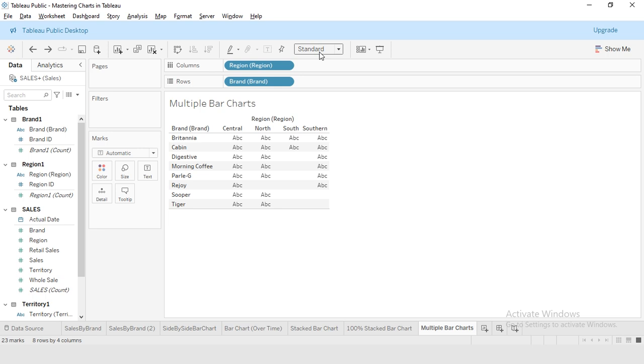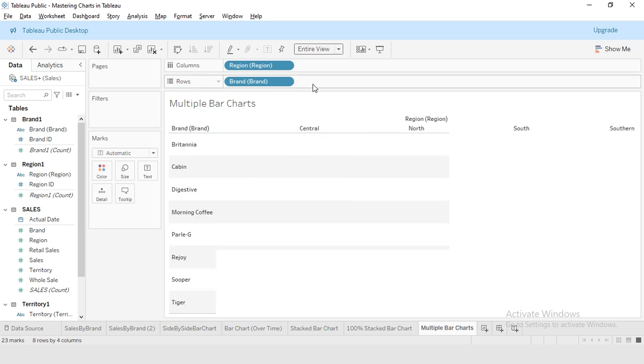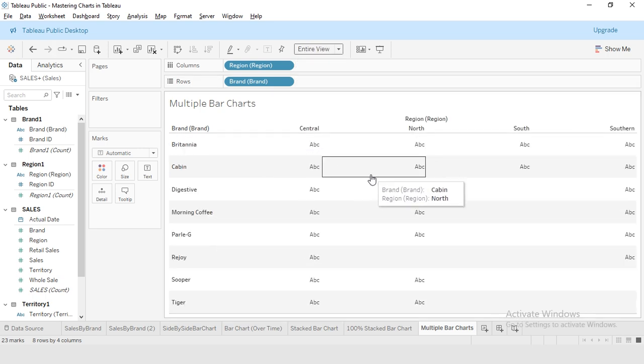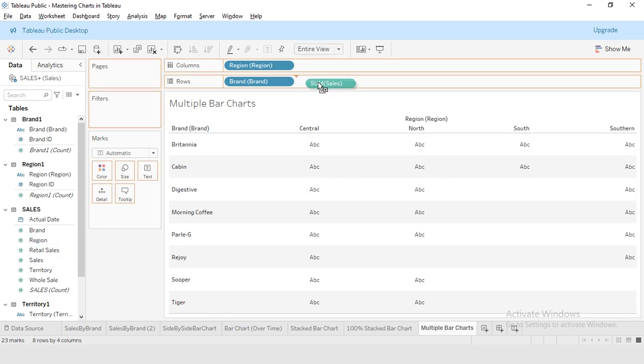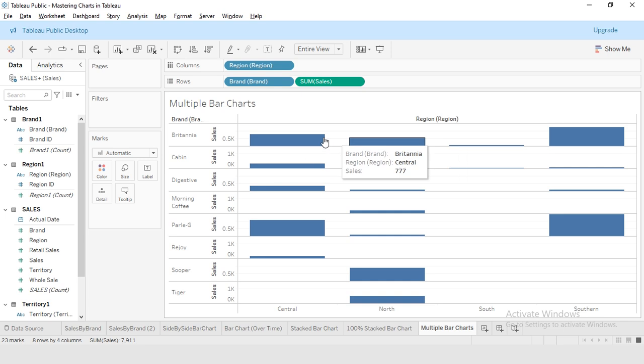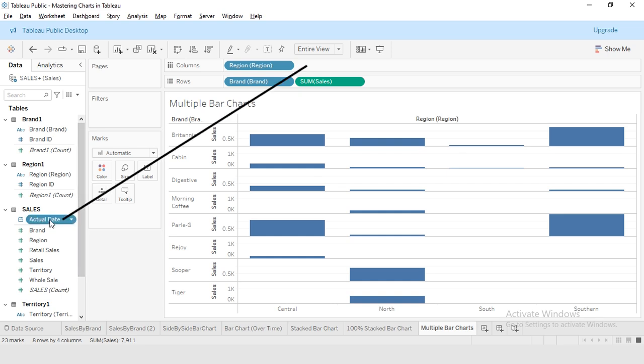Then I will change this standard to the entire view so it nicely fits on the screen. Now here I want to display my sales, so I will put my sales to the rows. Now this is showing my sales with reference to the regions and brands. Now I will add the third dimension, that is the date. So I'm selecting this actual date and I'm putting it to the columns.